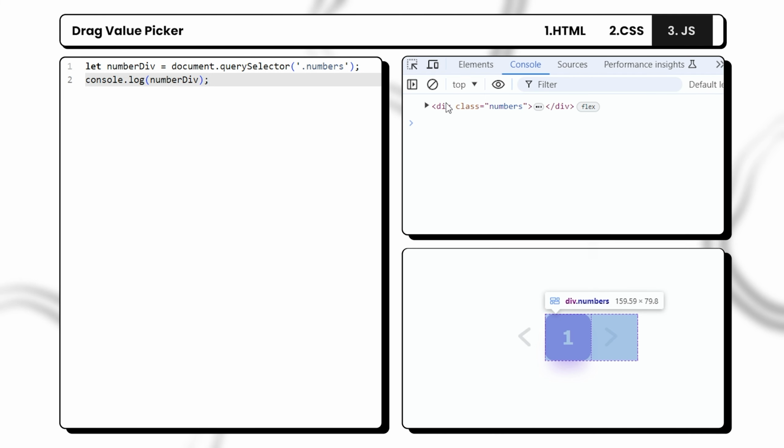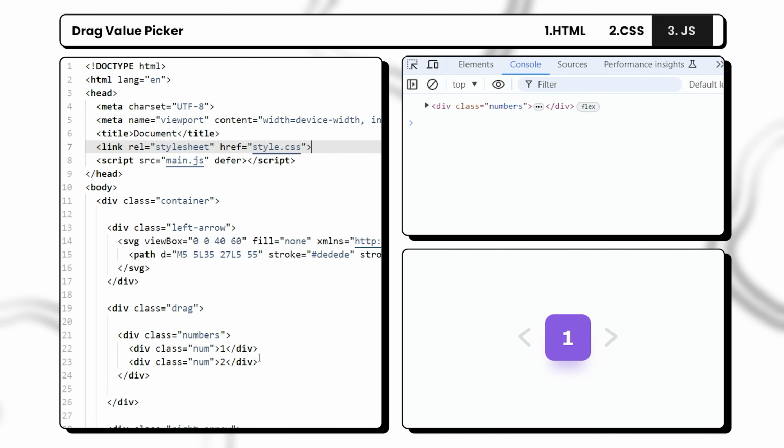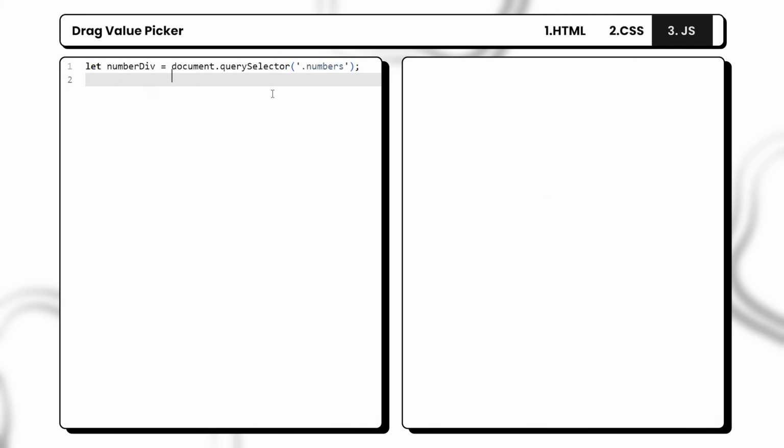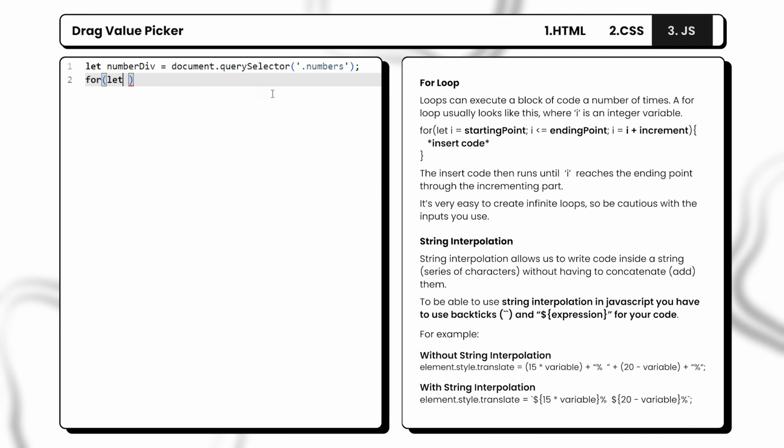And as you can see, we get the outlines of the num divs 1 and 2 that we made, and now we will get rid of them because we will quickly add all 30 with JavaScript. So we will create a for loop: for let i = 1, i less than or equal to 30, i++.